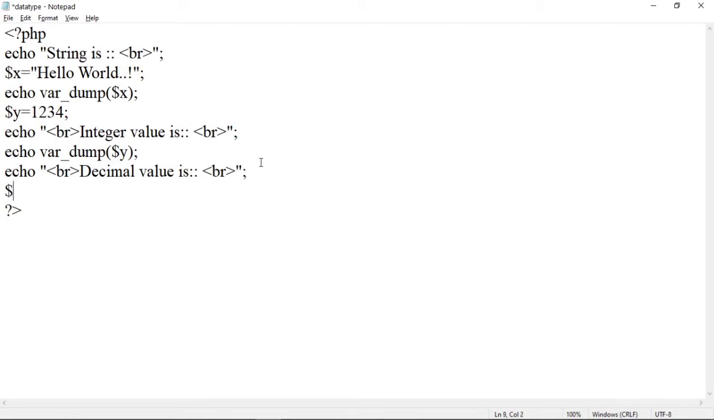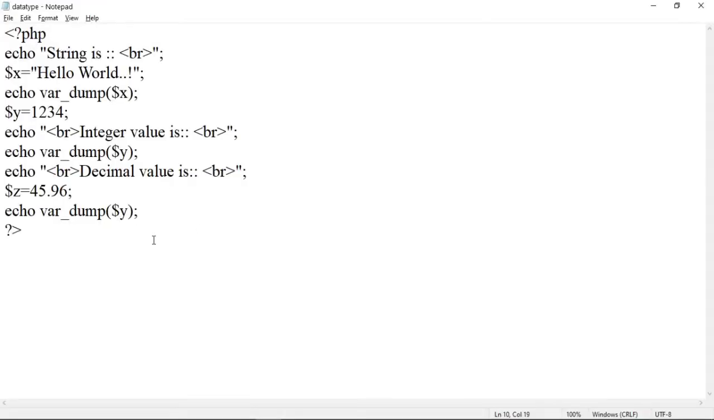Suppose $z is equal to 45.96, and now specify here semicolon. After that, this statement is necessary to retrieve the type. So save this program and again refresh the page to check the output. Check here, decimal value is, and its type is, here I have to mention z because I want to retrieve a type of z. Its data type should be float.